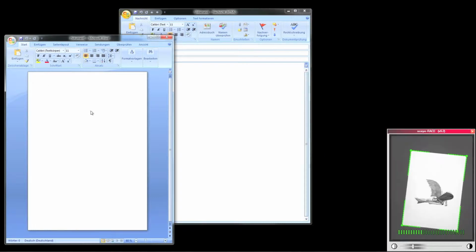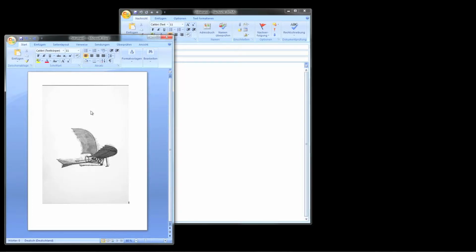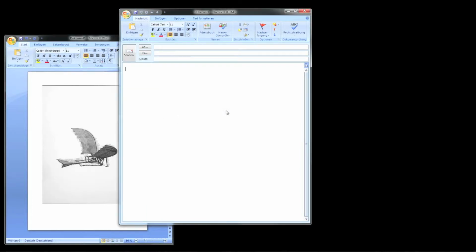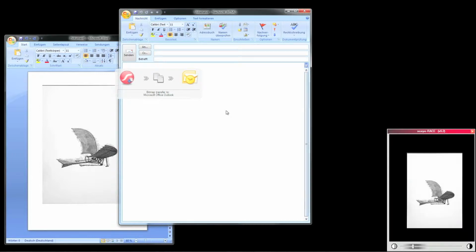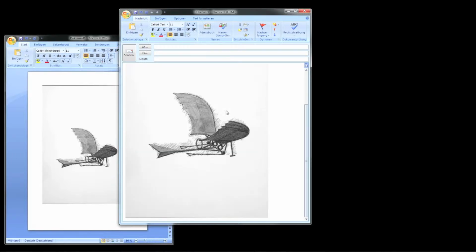So, the following example will make this more clear. If I use the hotkey while I'm in Word, the image will be sent to Word. And if I use the hotkey while I'm in an email, the image will be sent to the email.